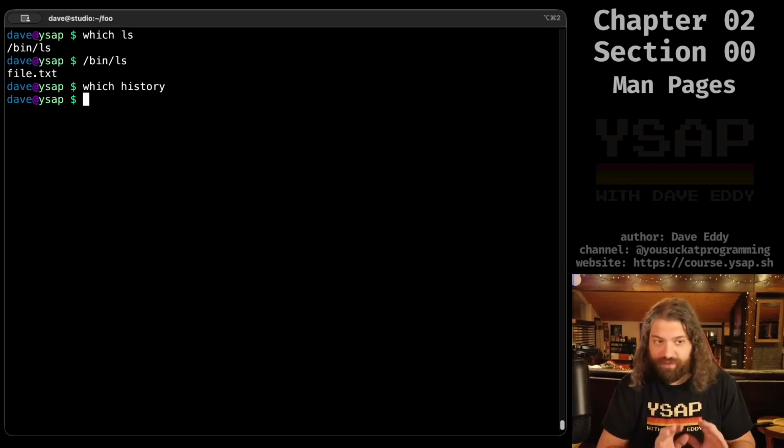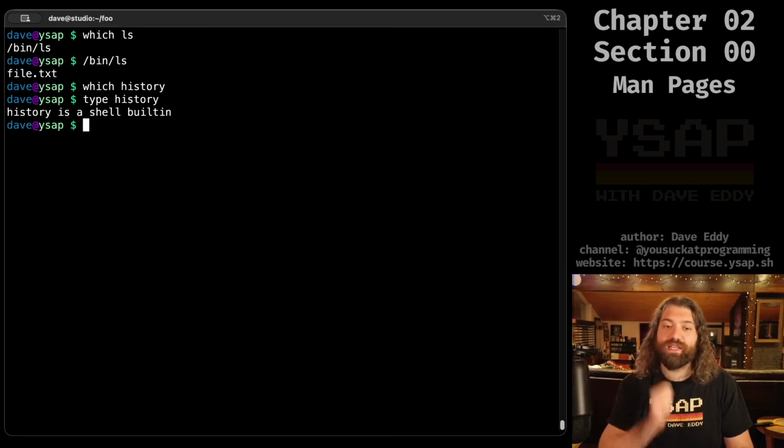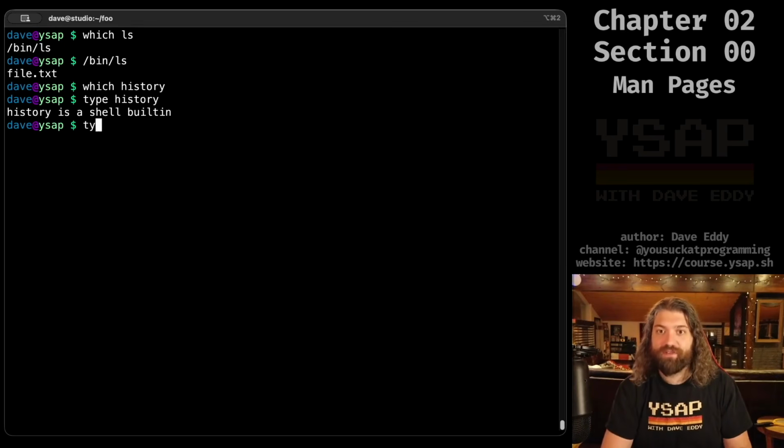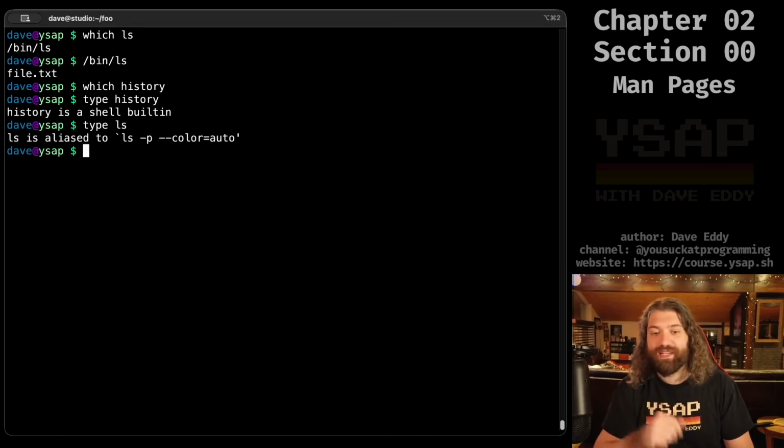Another command, please take this command to heart. It is super useful if you're in bash. Type. The type command. If I run type history, we can see that history is a shell builtin. Hey, beautiful. That's awesome. Where has this command been my whole life? Type ls. ls is aliased to that. Oh, it looks like I set up an alias without even telling you guys. That's a little bit confusing.